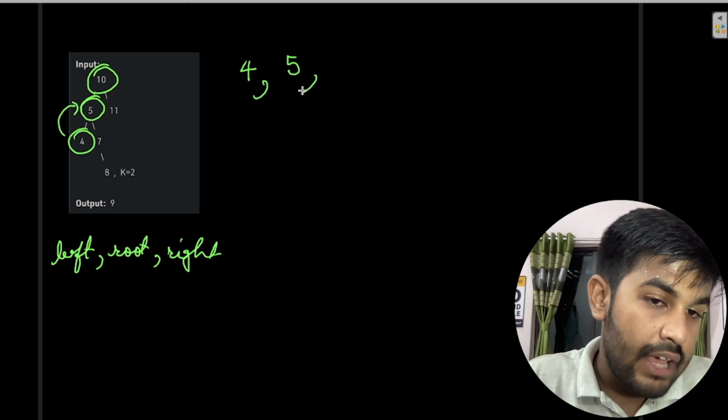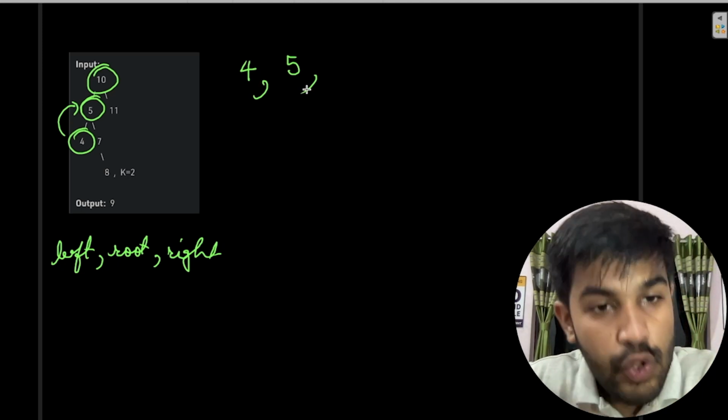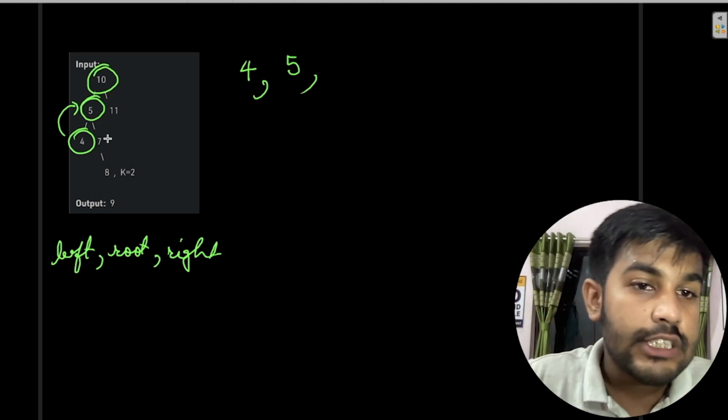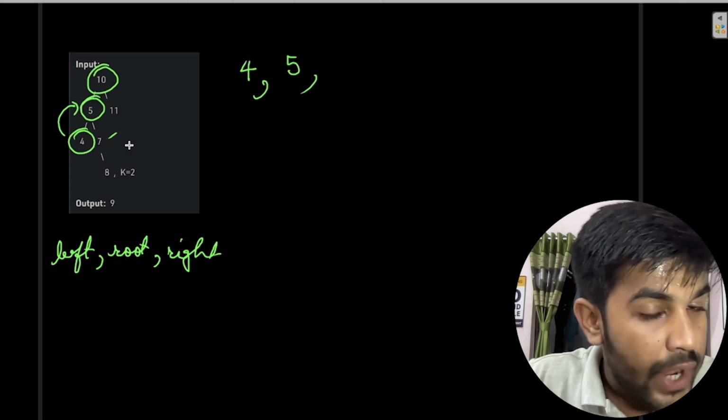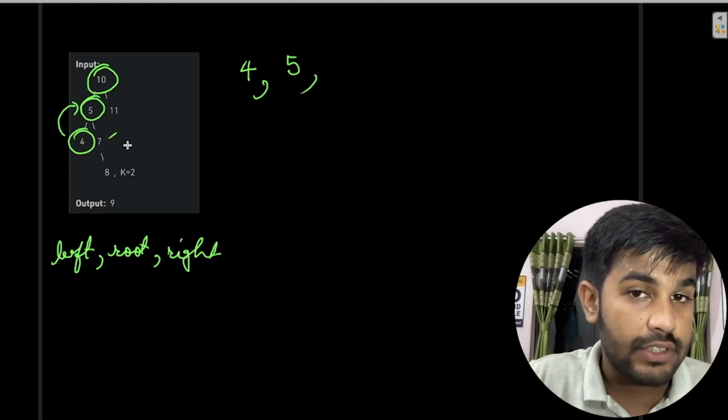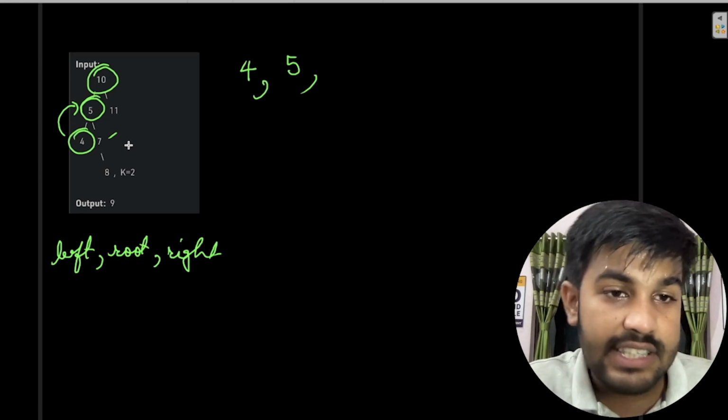So the left and the root are done, and we would go to the right part. Right's left should be visited first. Right's left is not there.